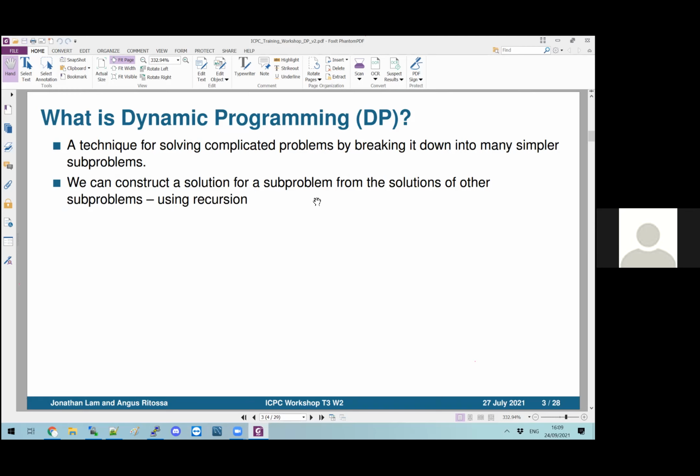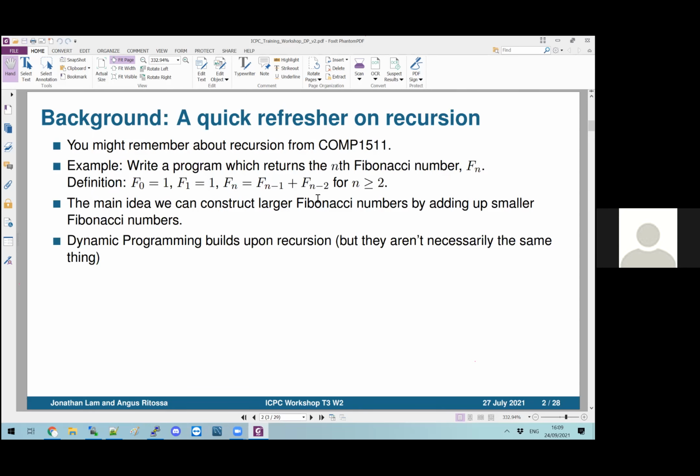So later on we'll see these problems, and then we can break them down into smaller subproblems, and then we can solve these subproblems instead, and then we can construct our solutions for the more complicated problems by combining our subproblems together. So that's similar to what we did here with the Fibonacci sequence, where if we want to find Fn, we can break it down into two subproblems of finding Fn minus 1 and Fn minus 2.